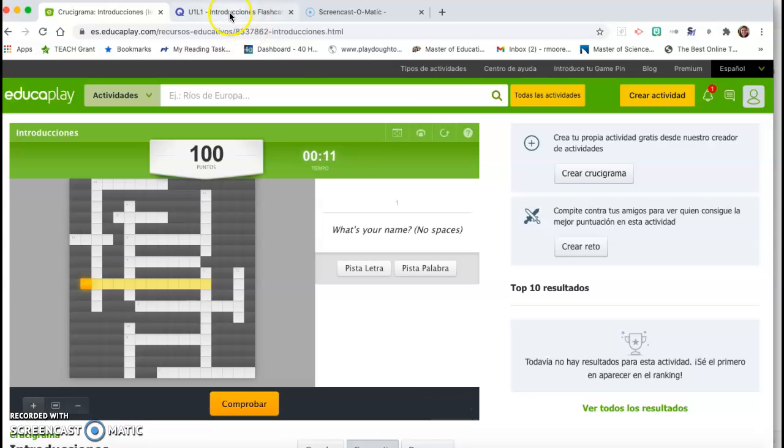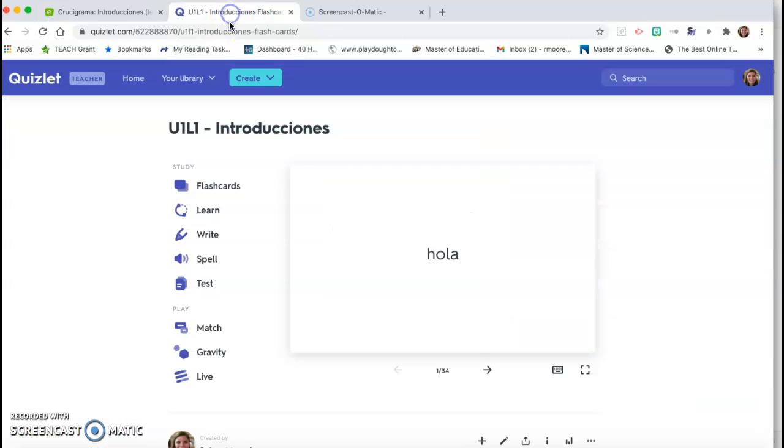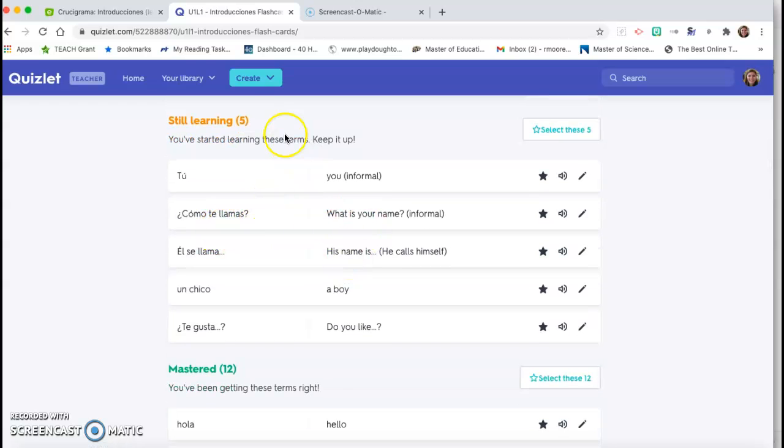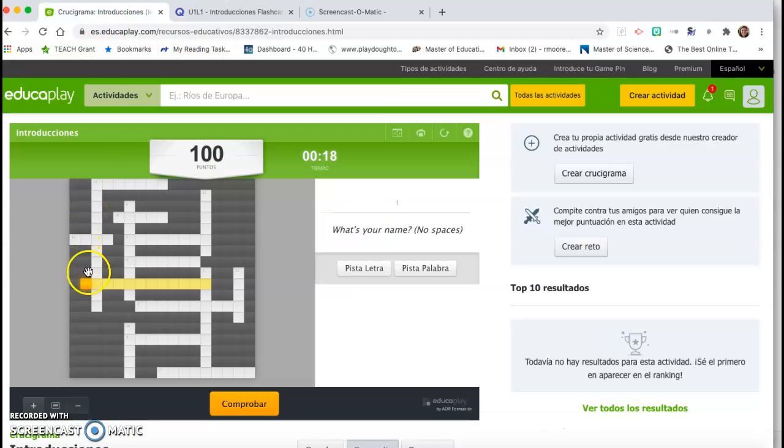So if I don't know how to ask what's your name in Spanish, I would go to my Quizlet list and look, oh look, ¿cómo te llamas? And I don't want to put spaces in it. So I just click on the word right here and I type it in. ¿Cómo te llamas? There we go. And I would continue doing that for all of the clues.